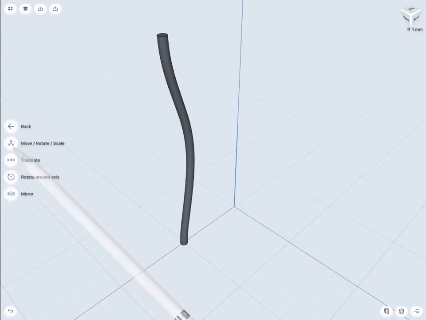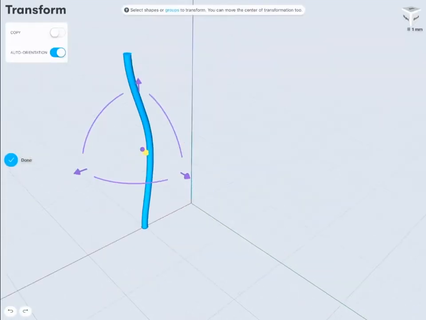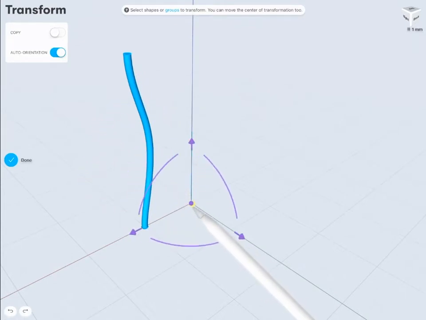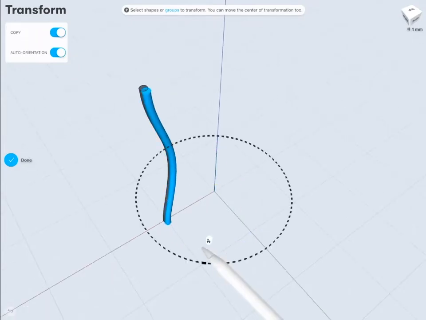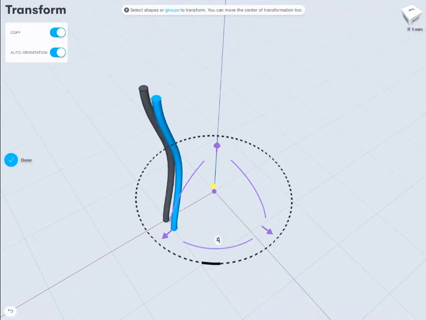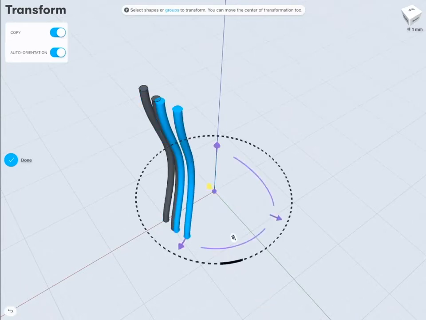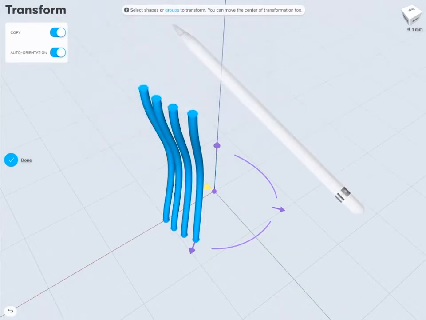Now I'm ready to copy this shape. At first, I need to relocate the pivot point. I'm also going to use the 0 point, which is an intersection of the X, Y, and Z axes. Then, I'm just going to make a rotation, and I need to choose a certain angle. I want to copy it 30 times, so the angle will be 12 degrees, and you need to duplicate it every single time.